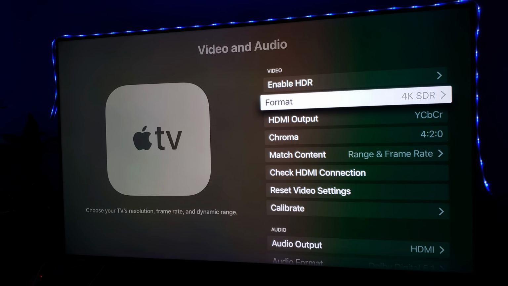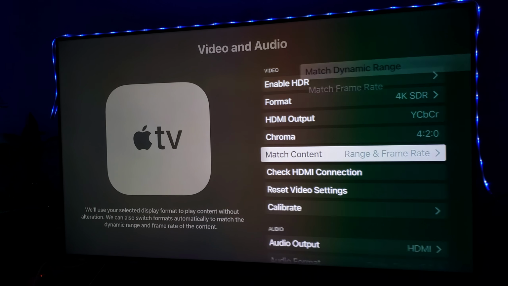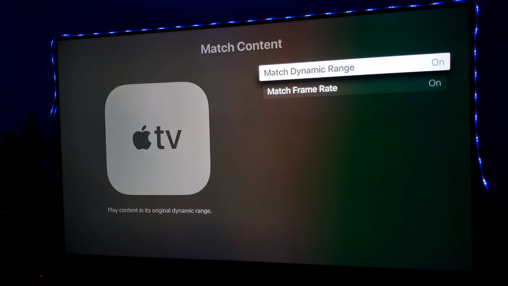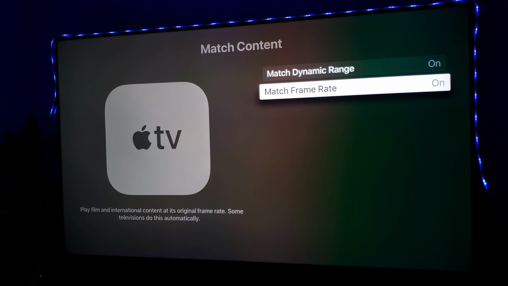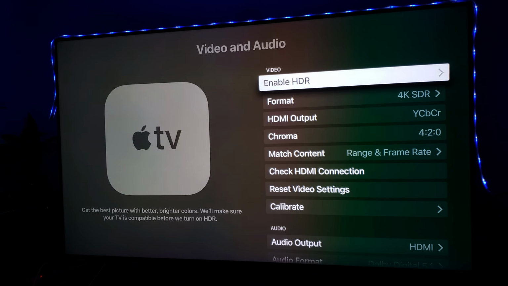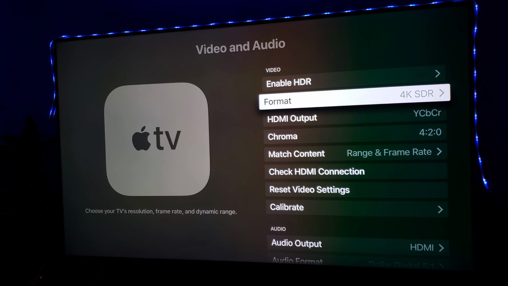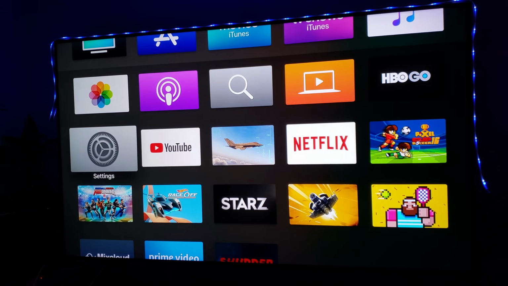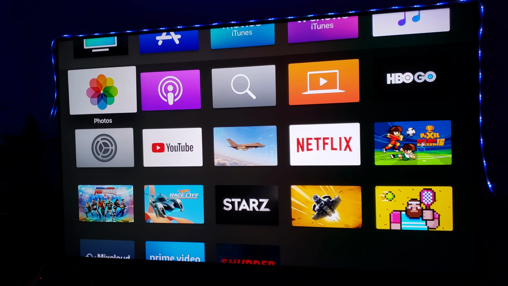And come down here and turn these two on. Match content, dynamic range on, and match frame rate on. Simple 3 steps. This is really not that difficult. And once you do that, that's it. You're good to go. Mission accomplished.